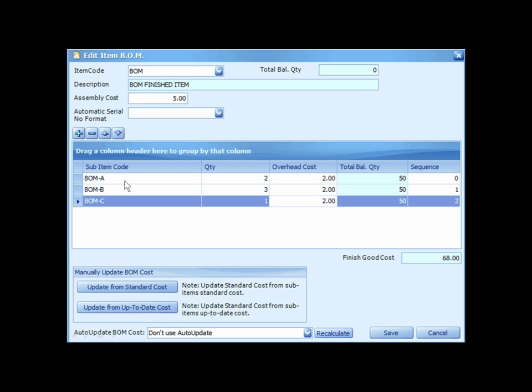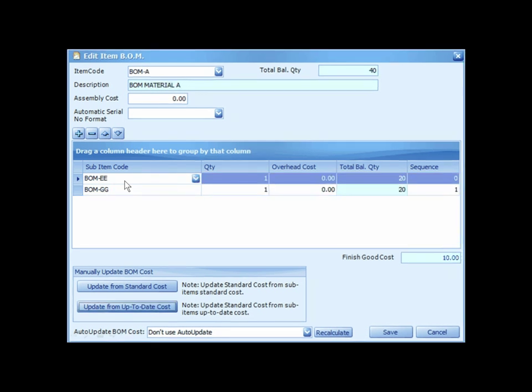From here, the item material BOM A is also an assembled item. Thus, I create another bill of material for BOM A. The materials are 1 unit each of BOM EE and BOM GG to make 1 unit of BOM A. That makes a multi-level assembly case.